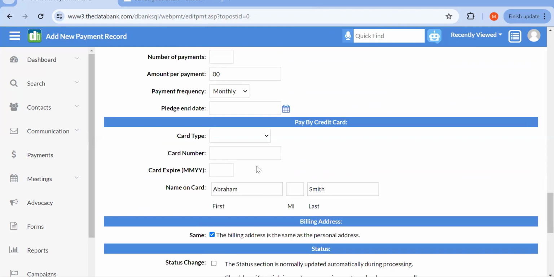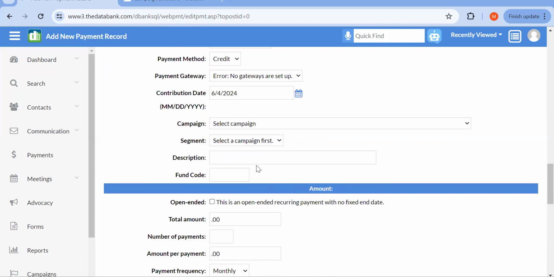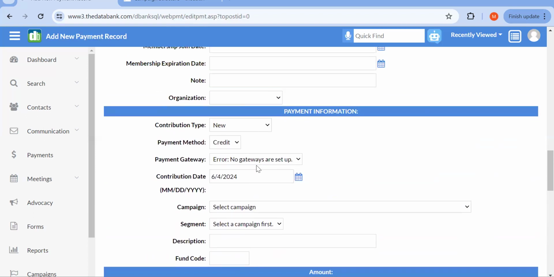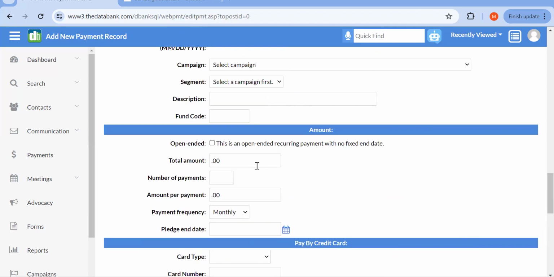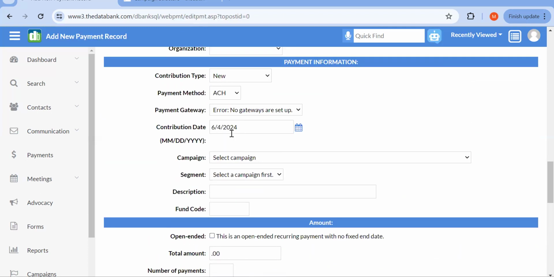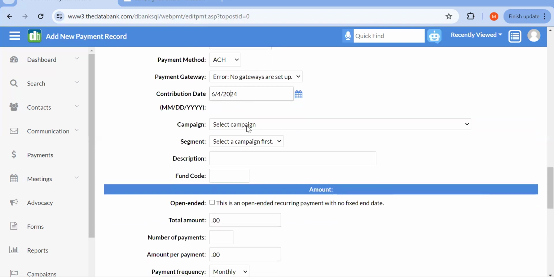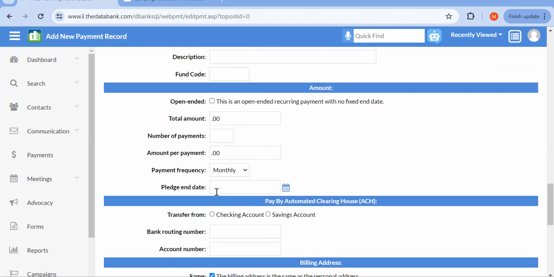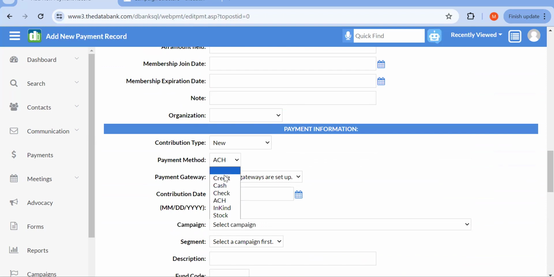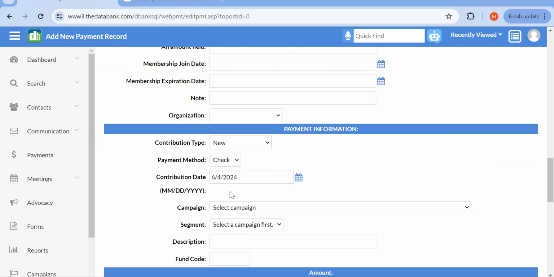So once you do type it in and click submit, you will have to process the payment. Again, we don't store the credit card information, so you wouldn't be able to come back later on and modify, let's say, the card number, because it'll just list only the last four digits. Additionally, if you want to do ACH, that's bank to bank routing information. So pay by automatic clearinghouse, put in that information here for the bank and routing and account number for your donor. Additionally, we can go ahead and do check or cash, etc.